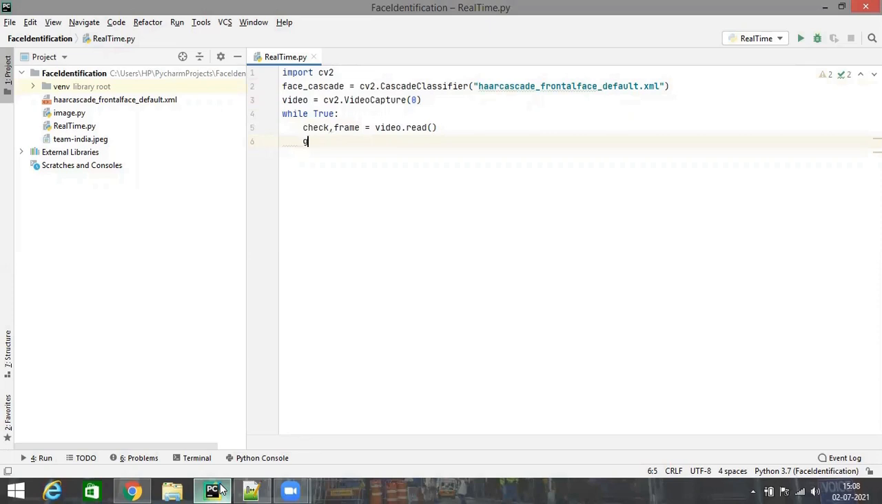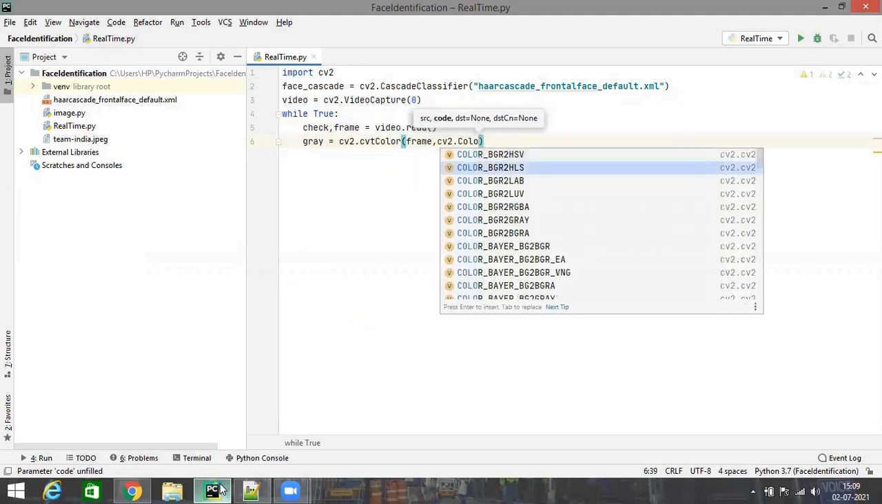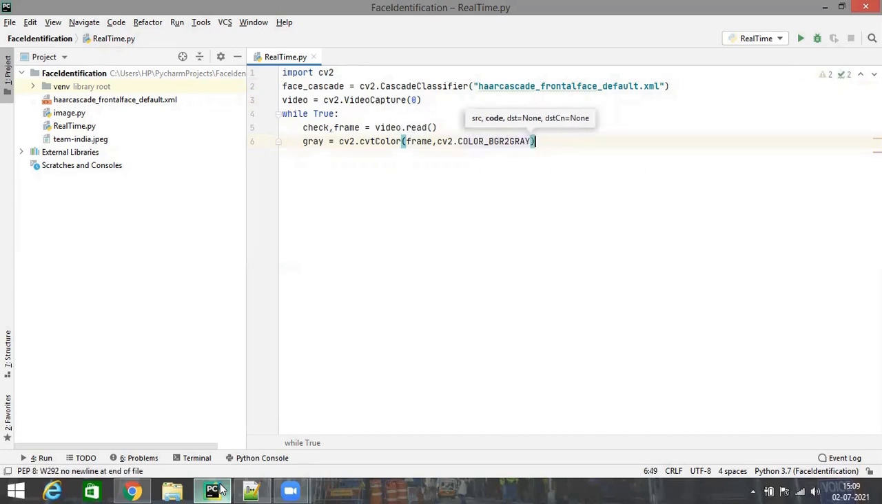So in order to convert the BGR image to gray, I'm going to invoke a function known as cv2.cvtColor, which is short for convert color. Now I'm going to pass on the frame which I want to convert, and there is this color BGR to gray. So this will convert my BGR image into a grayscale image.